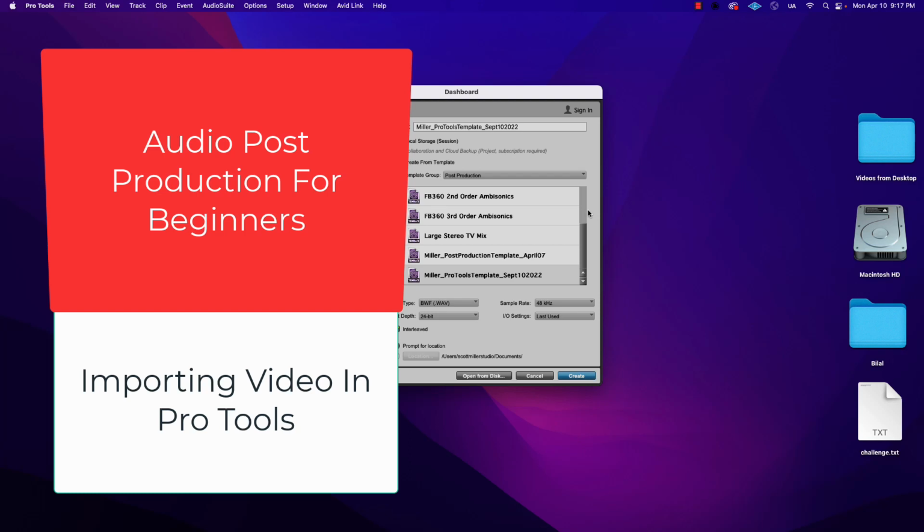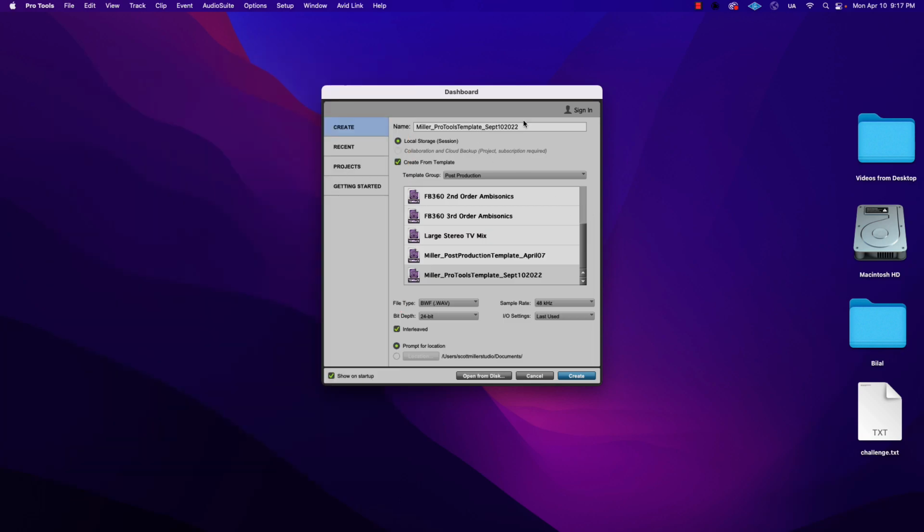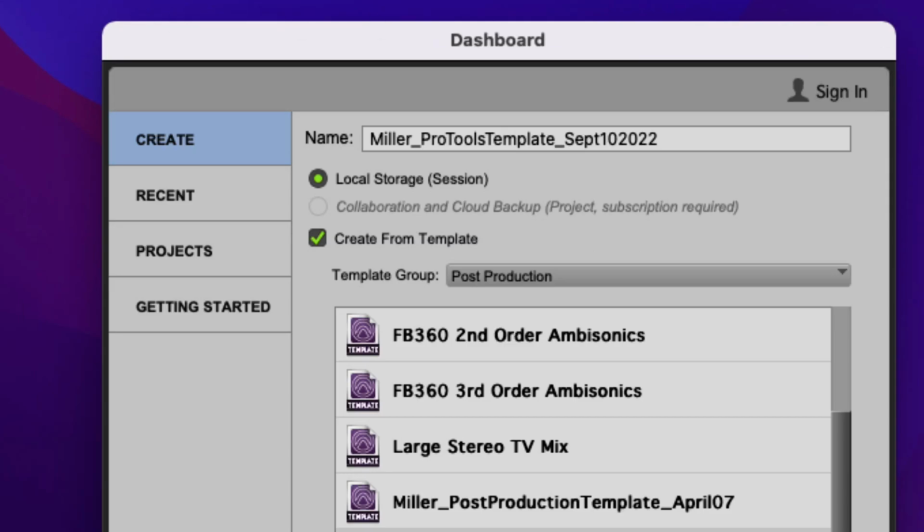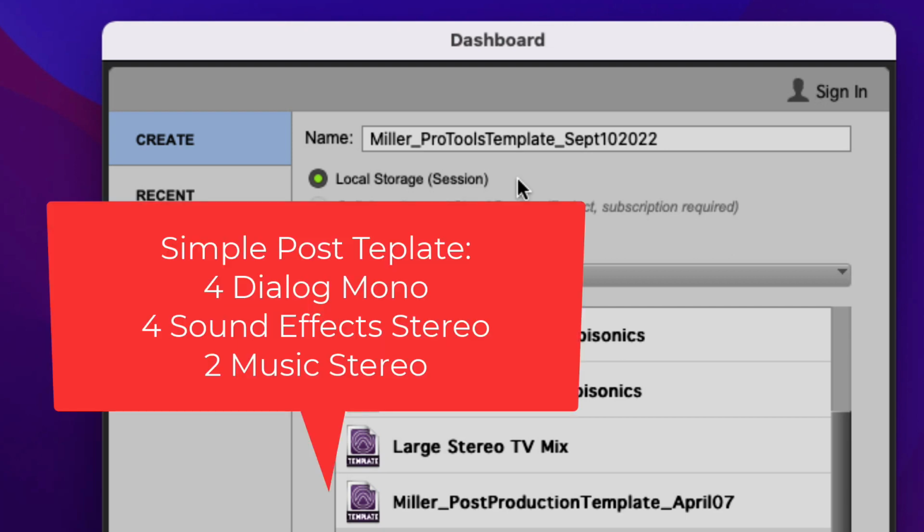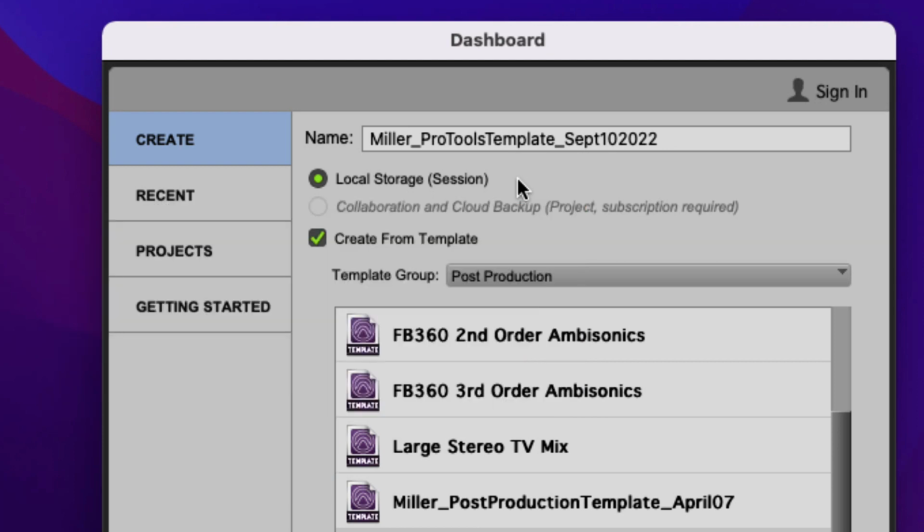In this video, I'm going to talk about how to utilize video inside of Pro Tools. So the first thing I'm going to do is start a session based on a template that I created for post-production. You may or may not have this, but this is a good starting place. This particular template has 4 mono dialogue tracks, 4 stereo sound effects tracks, and 2 music tracks ready to go, and buses associated with each of those 3 stems.